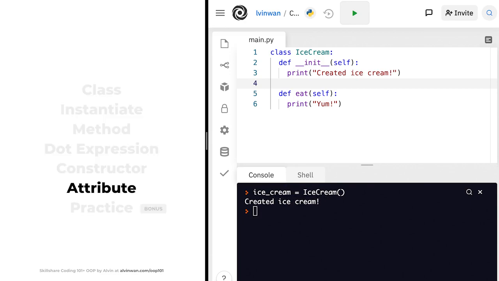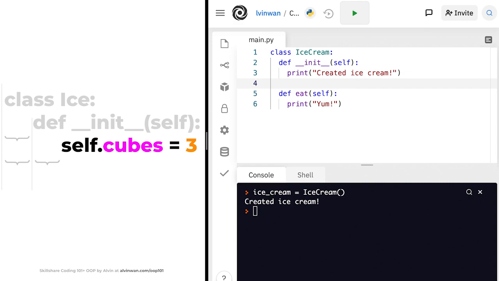Now for our final concept, an attribute. Assigning an attribute is very similar to defining a variable.